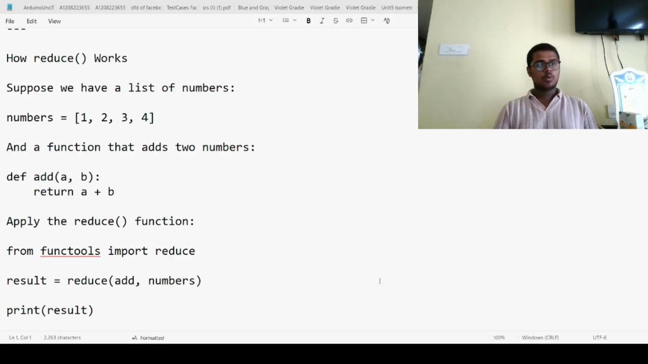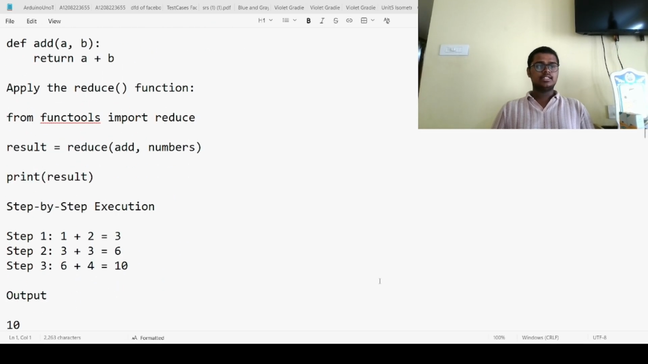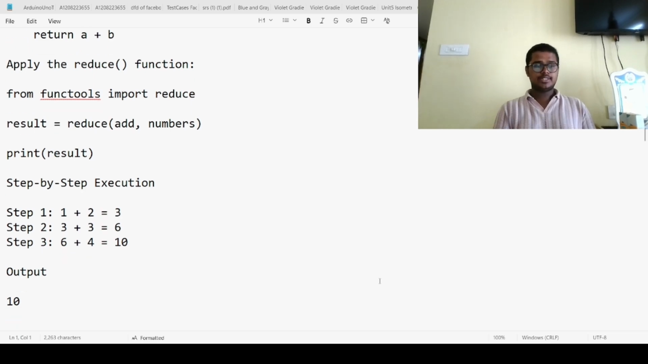numbers = [1, 2, 3, 4] and a function that adds two numbers, that is def add(a, b): return a + b. Apply the reduce function. From functools import reduce, result = reduce(add, numbers). Print the result. Then step by step execution. Step 1: 1 + 2 = 3. 3 + 3 = 6. 6 + 4 = 10. So the output is 10.